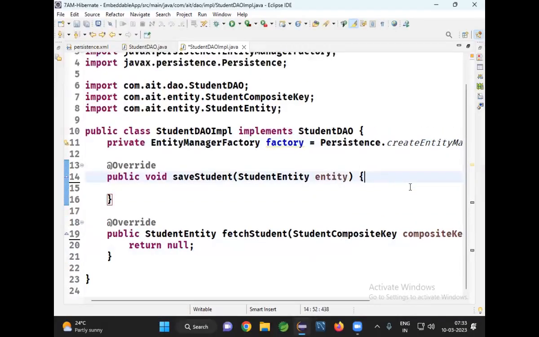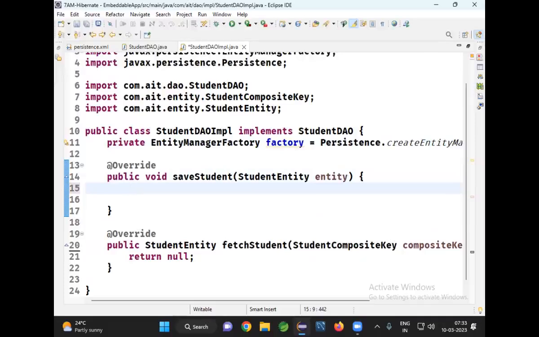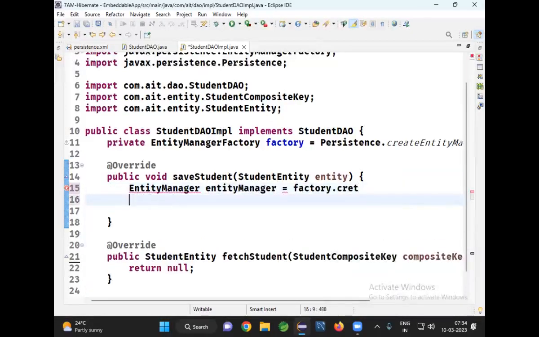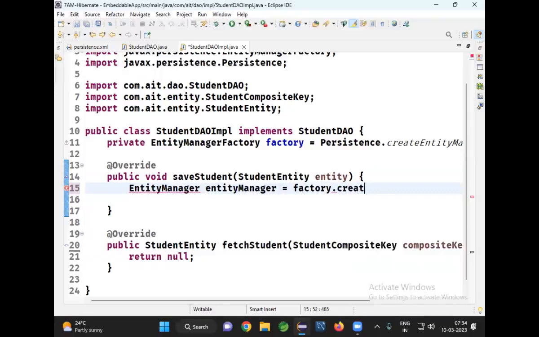If I want to save a student, or if I want to load a student, whatever operation I want to do in JPA, we need an EntityManager object. EntityManager requires a session, right? Like a session in Hibernate, here the object is EntityManager. So first create the EntityManager. EntityManager equals factory.createEntityManager.